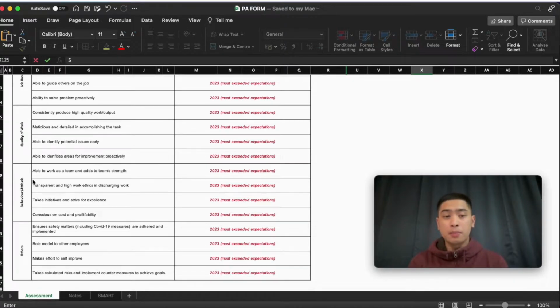The employee must be able to work as a team and add to the team's strength, to be transparent and have high work ethics in discharging work, to take initiatives and strive for excellence, and finally, to be conscious of cost and profitability.